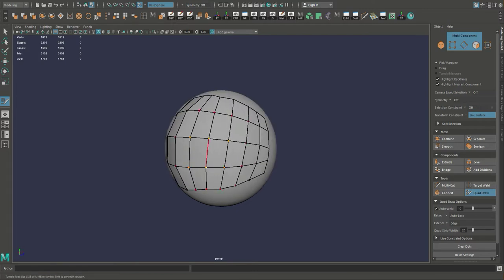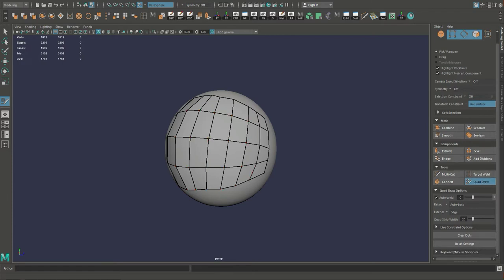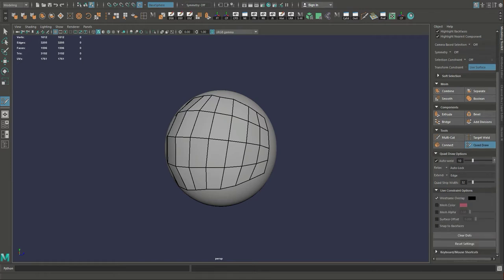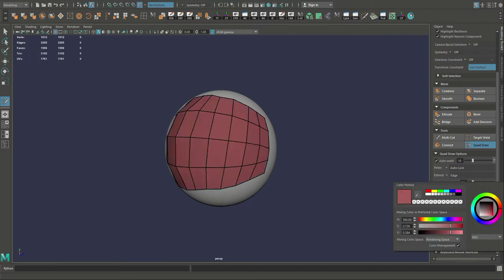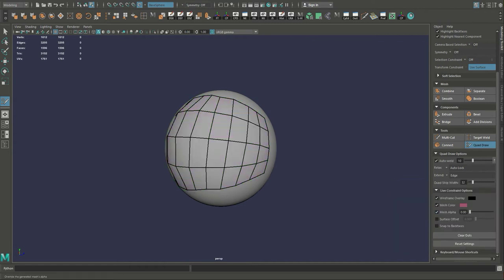So really quickly, we'll go back into our QuadDraw tool, and I want you to look down here under the live constraint options. You have the wireframe, the mesh color. You can change that color at any time. If you don't like the default color, go ahead and change it. Another one over here is that you can turn on the alpha and shift what's being seen underneath. Say, for example, you're trying to do an image underneath it. You can use that option to go back and forth.